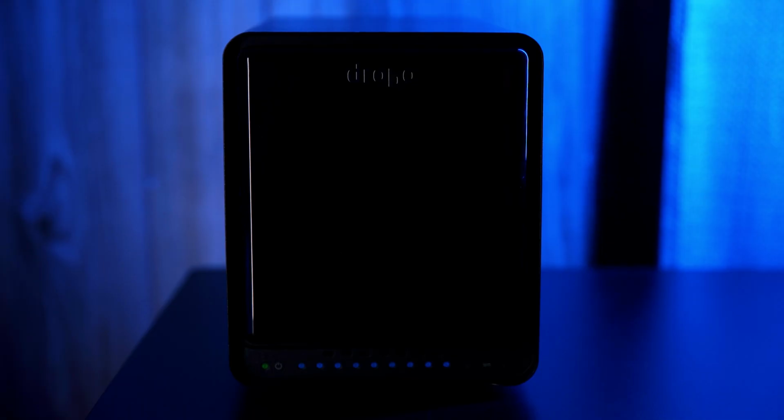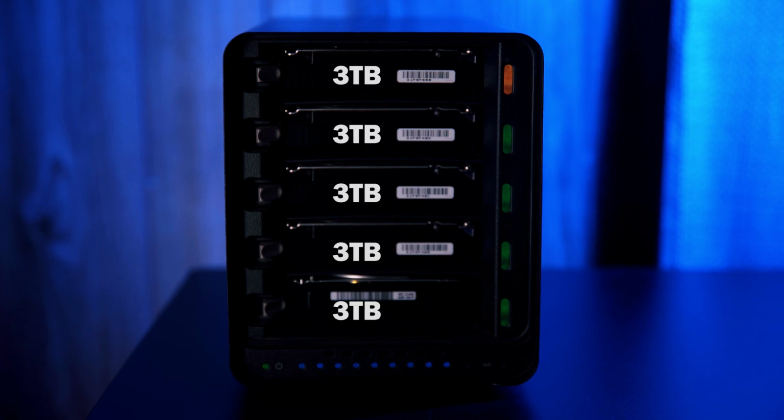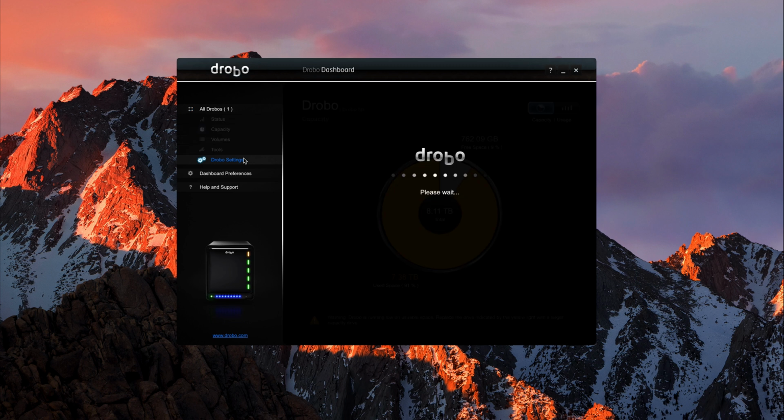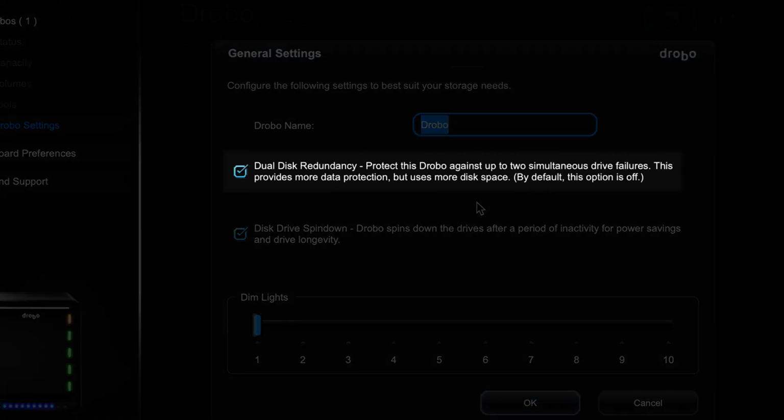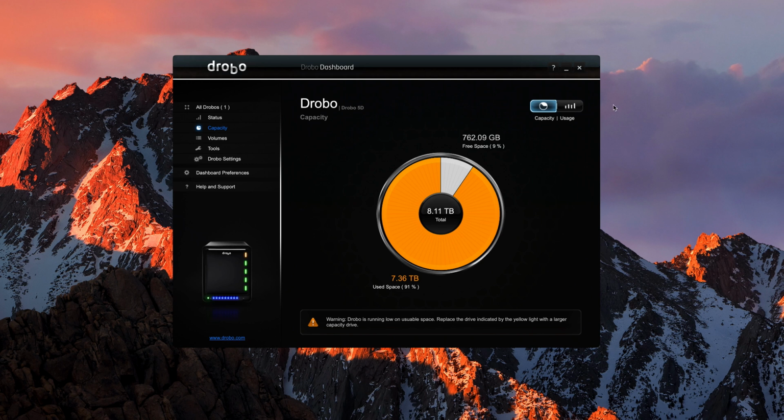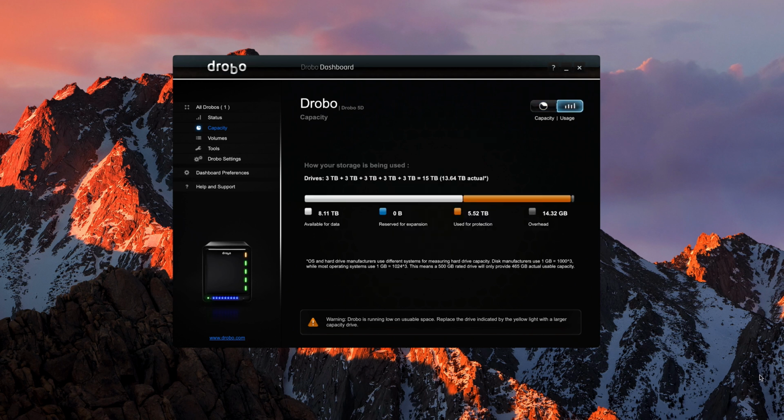For my backup destination, I use a Drobo, which is a RAID hard drive consisting of 5 3-terabyte drives for a total of 15 terabytes. However, I enabled dual disk redundancy, meaning I can have up to 2 simultaneous drive failures before I lose any data. Now, this does come at the cost of significantly less usable disk space. I actually only have 8.11 terabytes usable with this mode enabled.